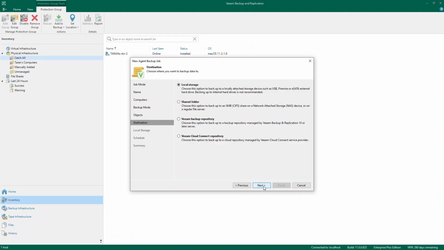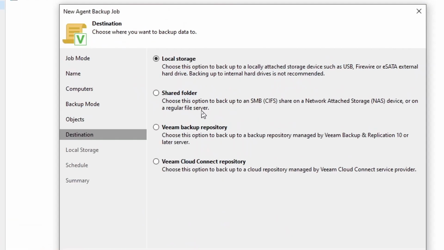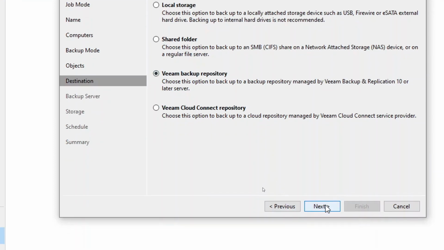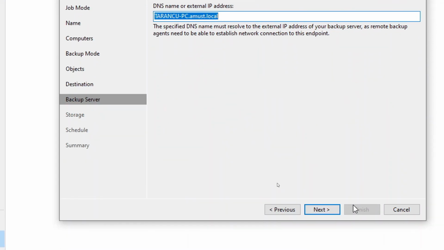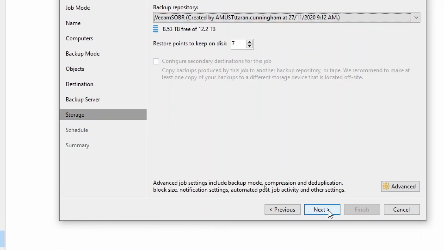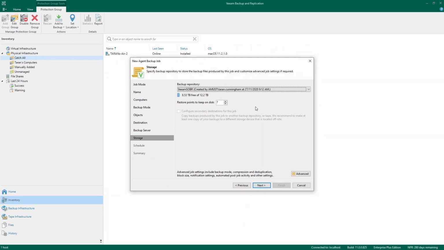Okay, so let's click Next and choose our destination. This could be local storage, shared folder, a Veeam backup repository, or a Veeam Cloud Connect repository. I'm going to choose a Veeam backup repository. Click on Next. I'm going to specify the information I need about my backup server, which is pre-populated there. And I'm going to choose a location where my files are going to sit. In this case, it's going to be a scale-out backup repository that I've already created.